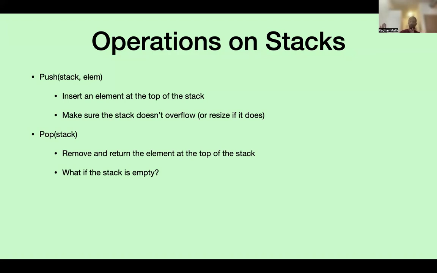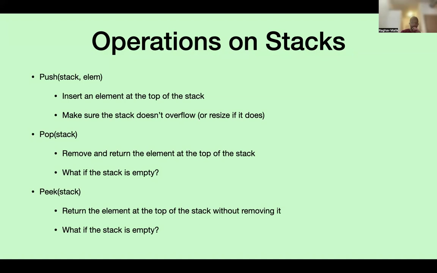I will talk about that probably not today, but at the end of this lecture, which will be probably tomorrow. And then we've got peek, which returns the element at the top of the stack without removing it. And again, we have to deal with what happens if the stack is empty. So these are the basic operations that stacks need to support. And these are kind of the semantics, right? So if you push and then pop, you should get back the same element. If you push into an empty stack, it shouldn't be empty anymore.